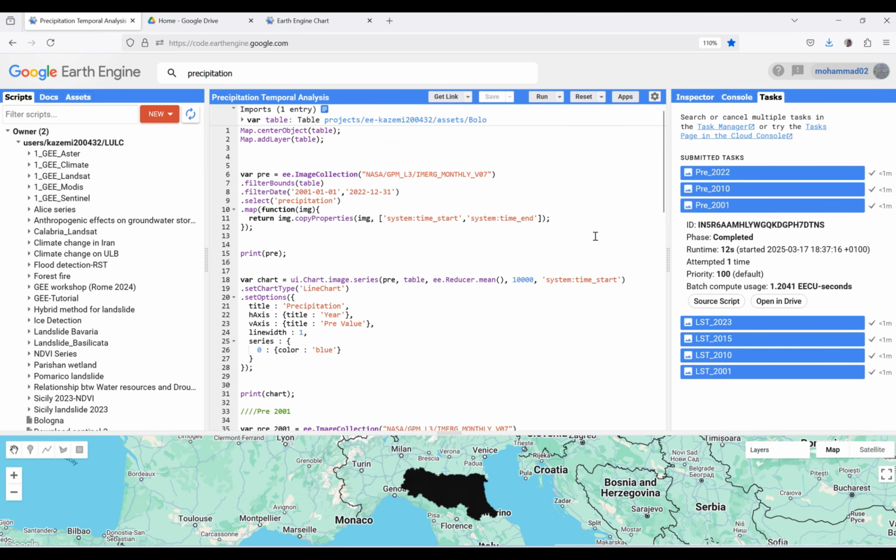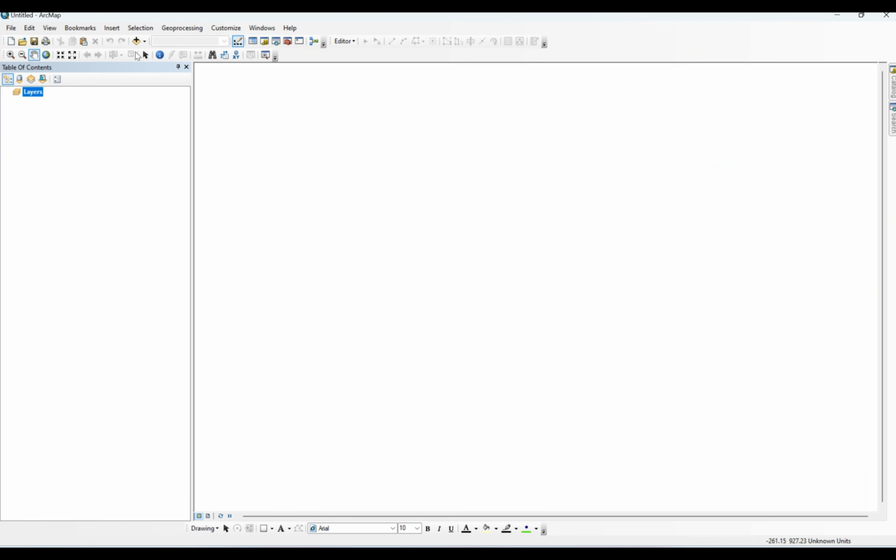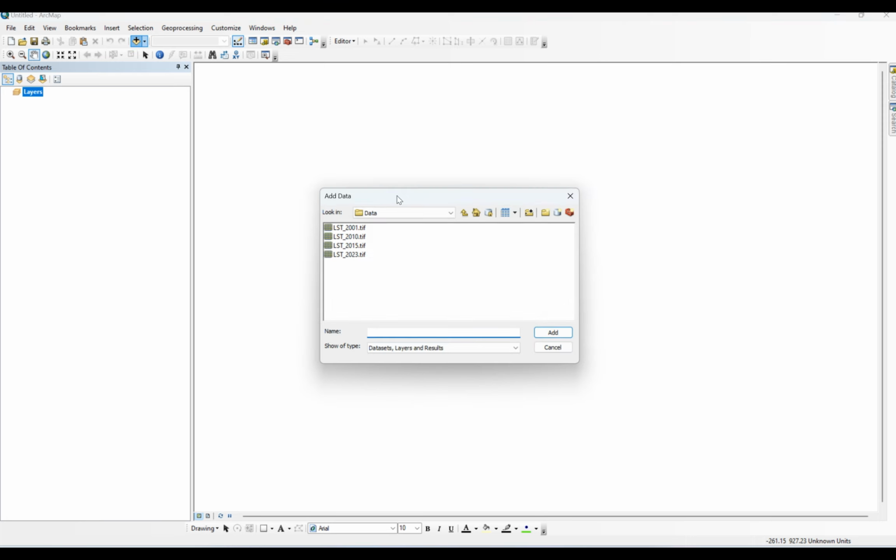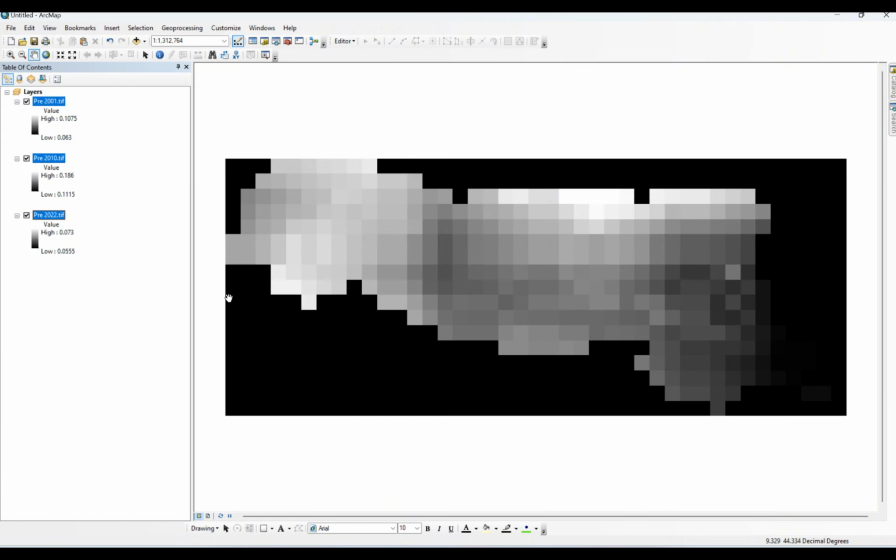Right now, I'm gonna go open my ArcGIS environment and use these maps. From add data, I'm gonna add all my data. By keeping control, we can select all of them and add them.